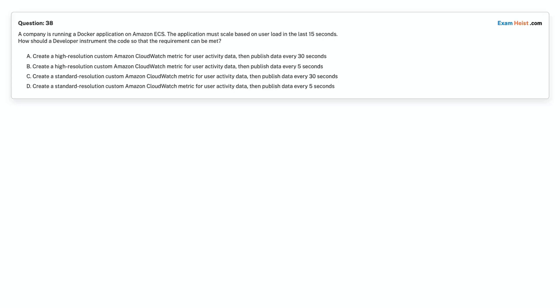Option A. Create a high-resolution custom Amazon CloudWatch metric for user activity data, then publish data every 30 seconds. Option B. Create a high-resolution custom Amazon CloudWatch metric for user activity data, then publish data every 5 seconds. Option C. Create a standard resolution custom Amazon CloudWatch metric for user activity data, then publish data every 30 seconds. Option D. Create a standard resolution custom Amazon CloudWatch metric for user activity data, then publish data every 5 seconds.